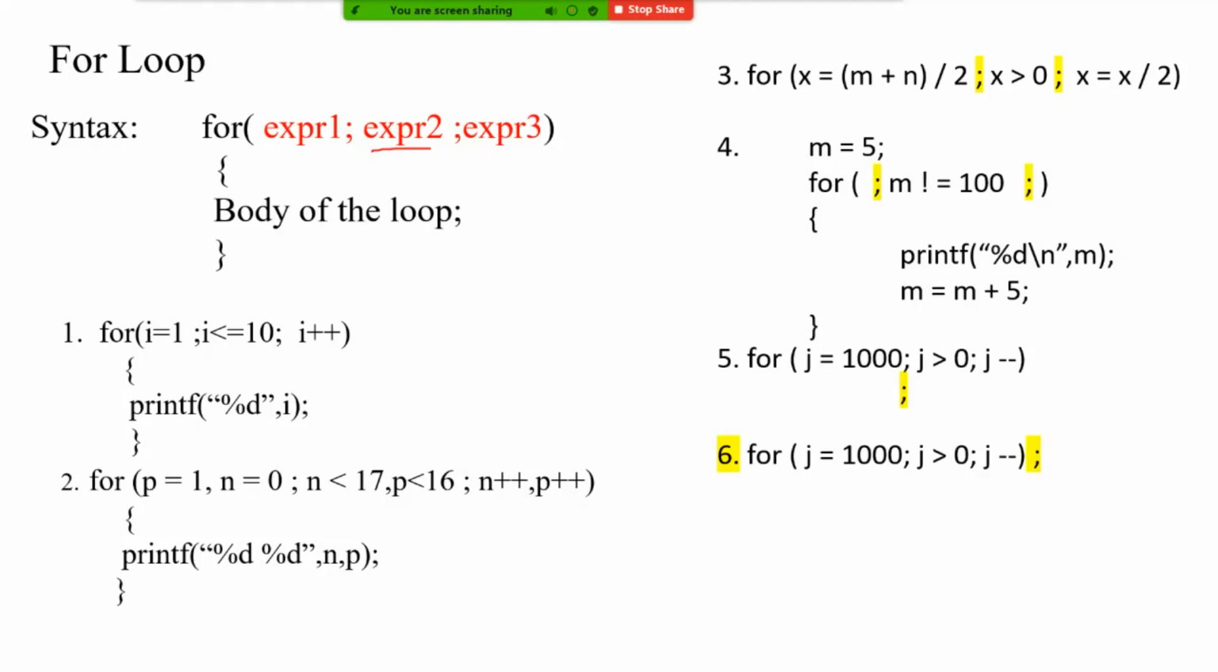What is a Boolean expression? An expression which will return either true or false will be a Boolean expression. Here, the first one should be an assignment because it is an initialization. It should have an equal to. The second one will be a Boolean expression, which will be either returning true or false. Got it? And the third one will be either an increment or a decrement.